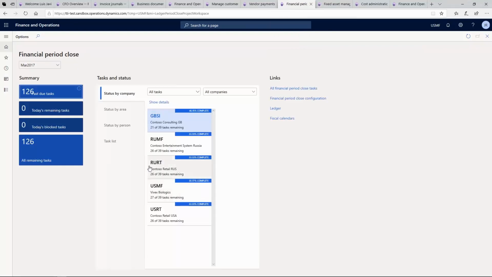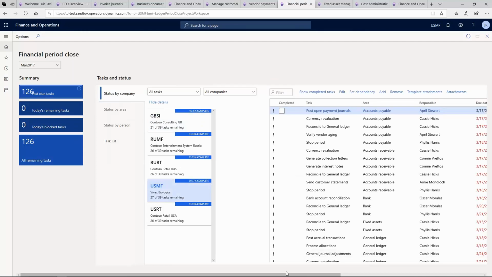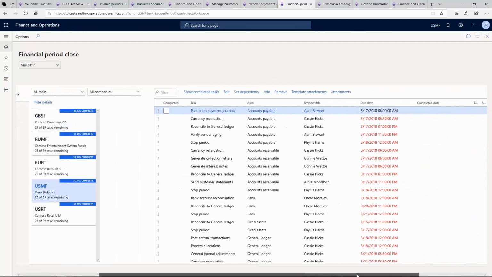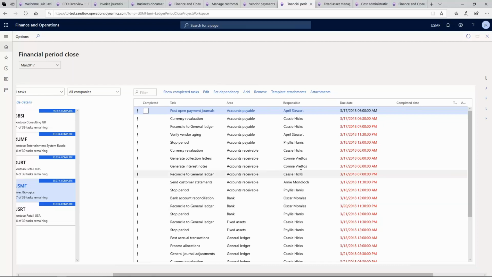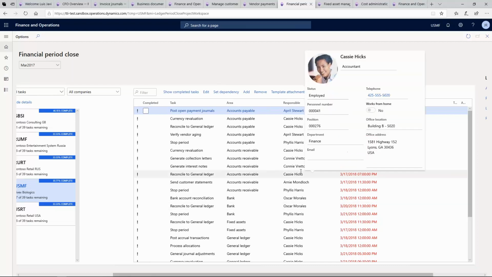Financial period closings. This is one of the main pain points and difficult things to control in a lot of companies, even though it sounds easy, right? It's like, okay, what's my closing process? How can the system guide me through my closing process, right? So I have a status by company. So let's take a look at USMF. What is pending, or which transactions or actions are pending in order to allow me to close this month.